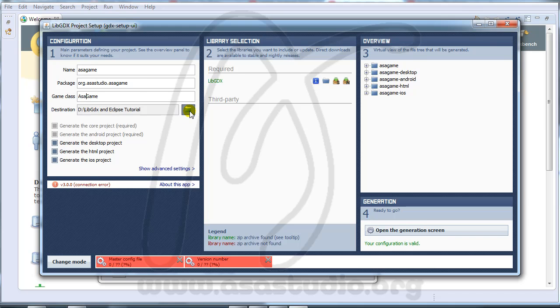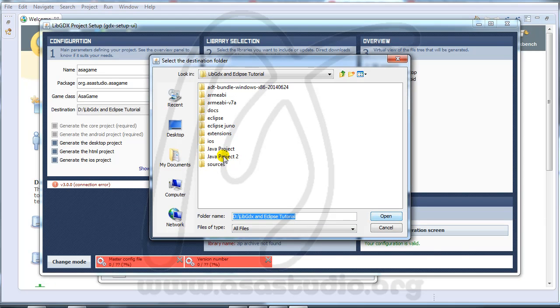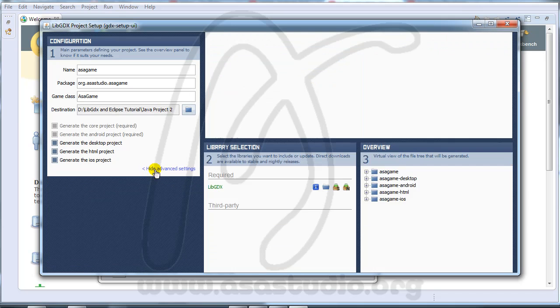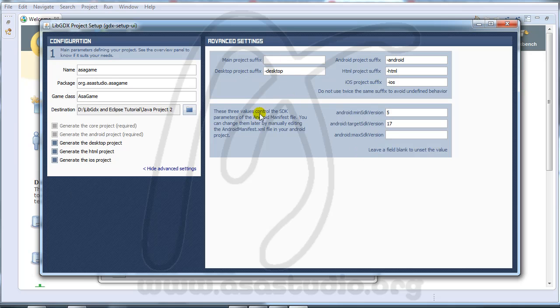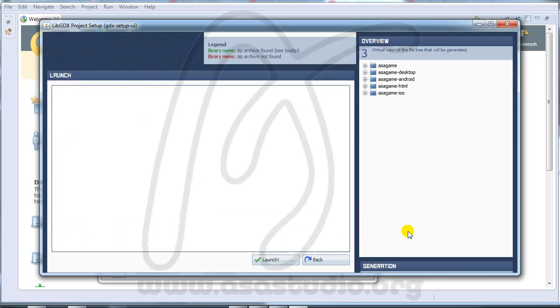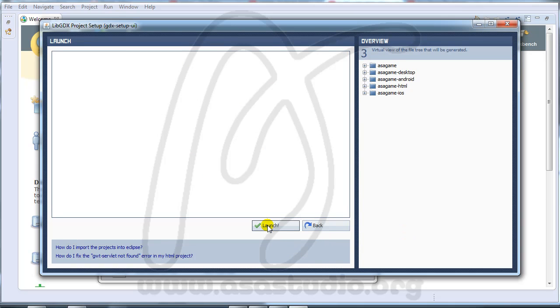Now I use the folder Java project 2. Okay, open it and press open. Now I have LibGDX here. If you don't have the green tag, you must download. This is a stable version and nightly version. Okay, I have this setting, and if you show advanced settings, you have it like this, and you can change the SDK version. I make this setting default like this, hide advanced settings, and I press open the generation screen. I click launch.